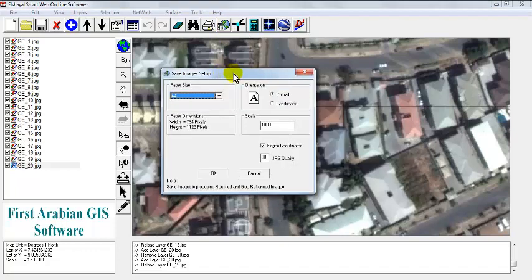The save image dialog box will appear. So you select your paper size. Let's use A3 for instance. The orientation, let's set it to portrait. The scale is already 1000. I've set it from the other side. You can set the JPEG quality if you wish. Then you click on OK.